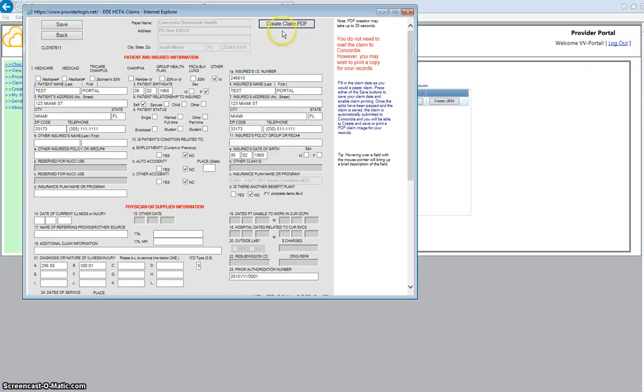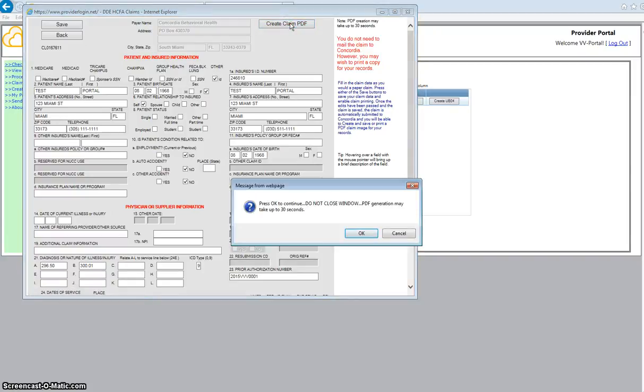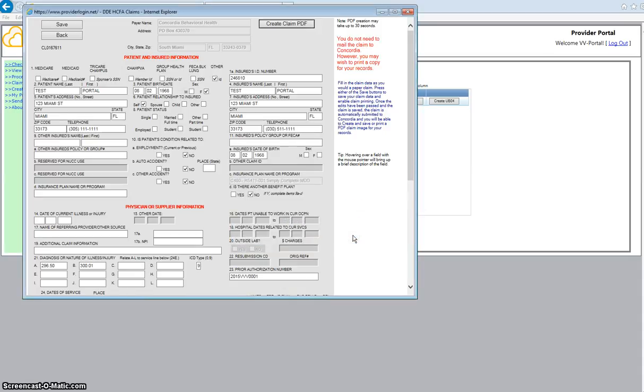Now, the last thing I'm going to show here is how to create a claim PDF. Basically, you can print out your claim form. As you see, it takes a few seconds for the PDF to generate. What will result is basically a PDF form, exactly like a CMS 1500. You do not need to send this in, but you can keep it for your records. Just going to wait a moment there.